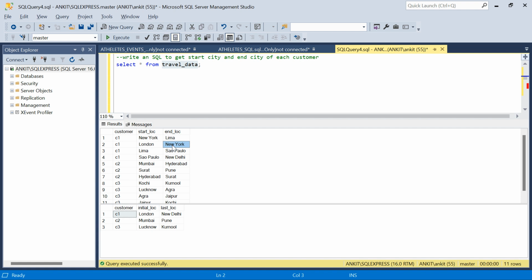Now the assumption is that there will be one start location and one end location for the customer. So for example, for C1, the start is from London. So I go London to New York, then New York to Lima, then Lima to Sao Paulo, and then Sao Paulo to New Delhi. So the start location is London and the end is New Delhi. We don't know where we have to start, there is no order here.